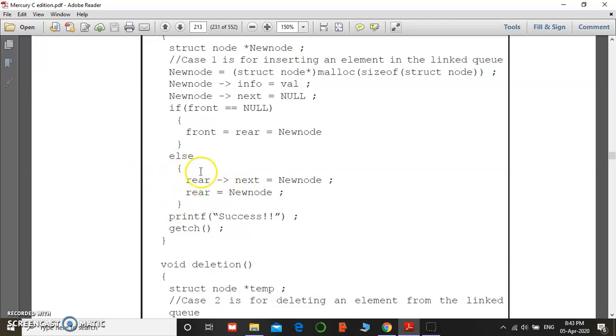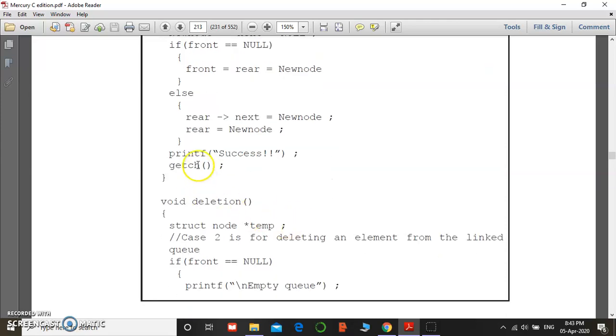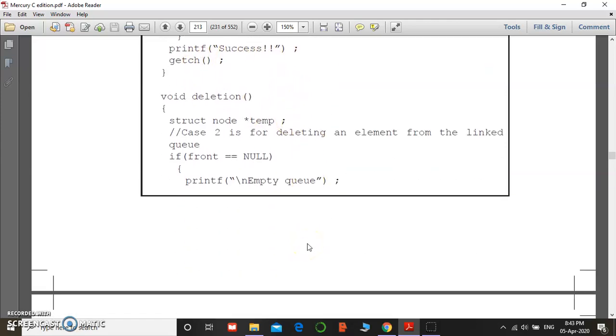So with the help of rear, which is already pointing to the last node, we will put the address of the new node in the next part of the existing node by using this, and then we will update the rear pointer, because after inserting the new node, the new node will become the last node and rear always points to the last node. Okay, then for user satisfaction you can print an acknowledgement message like success. Okay, now this is the deletion part.